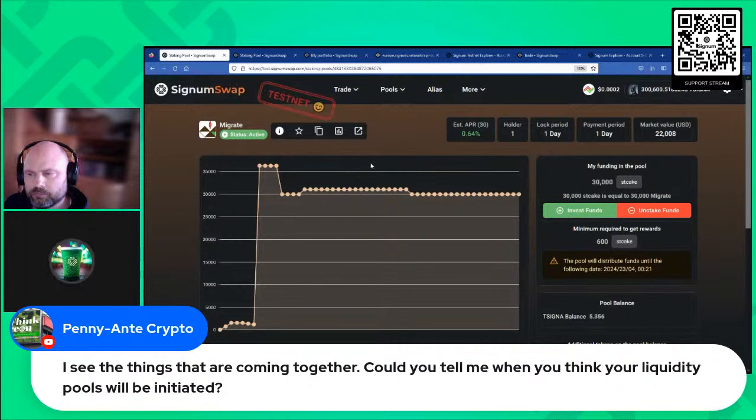So at the moment we are doing the mockups for the liquidity pool stuff. And as soon as we have a first estimate of how long it takes, we can maybe give an estimate of that. Right now I can't say, but I hope it's not as long as it was for staking pools.